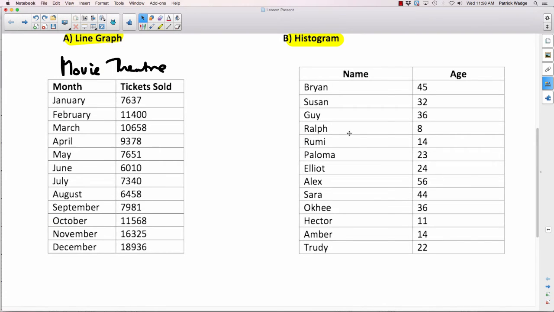Okay, let's go on to the histogram. So here we have a list of people and their ages. So I'm going to put that into my Google Sheets. There we are.